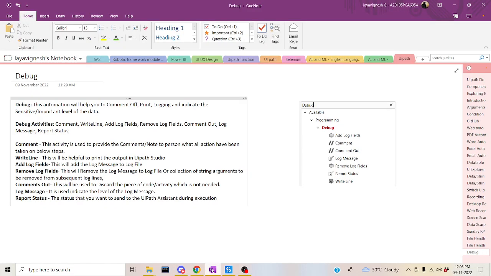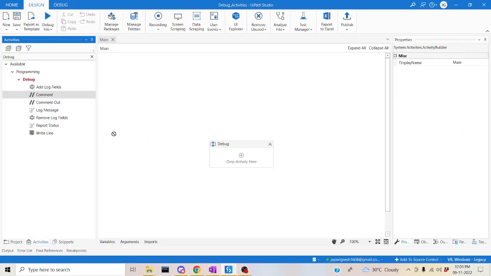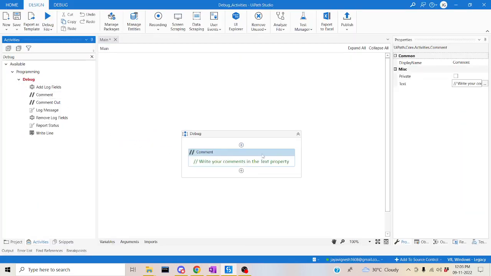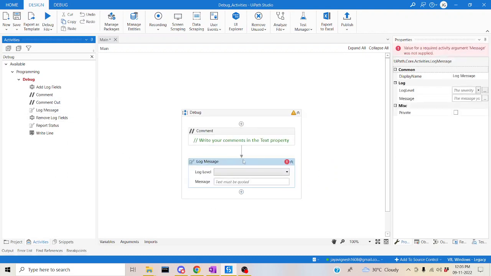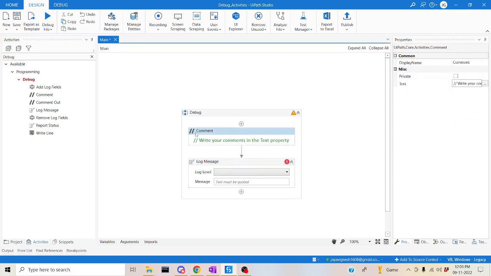Our first activity today is Comment. What is meant by comments? Comments will help you understand what actions have been taken at the top of the flow or below the flow. If you drag in some activities or do some manipulation, you can make a note in the comment itself that the logic below has been taken. Likewise, you can make an indication over here.